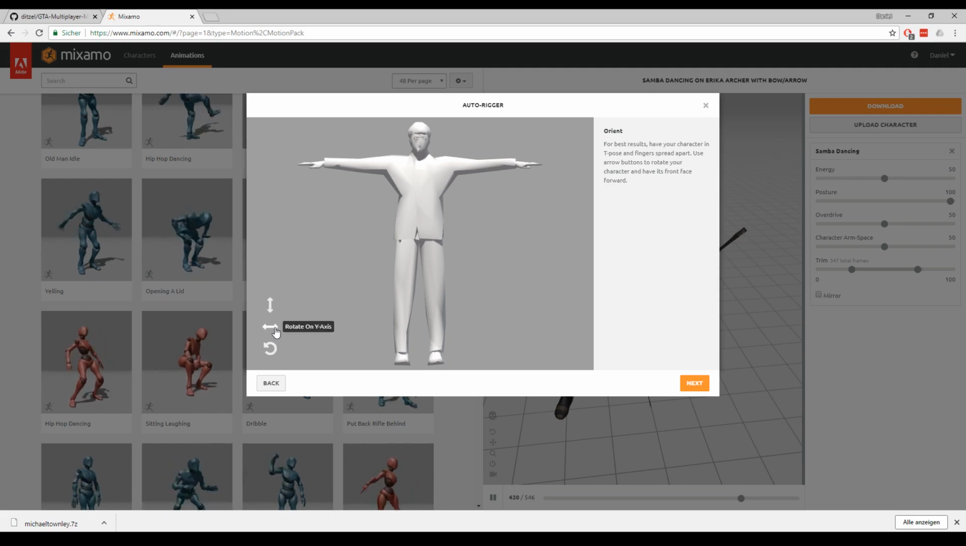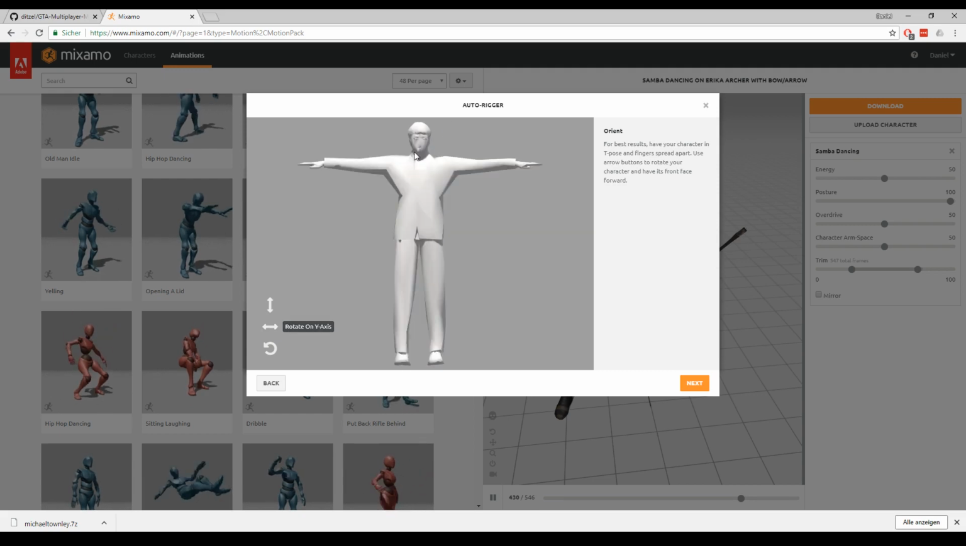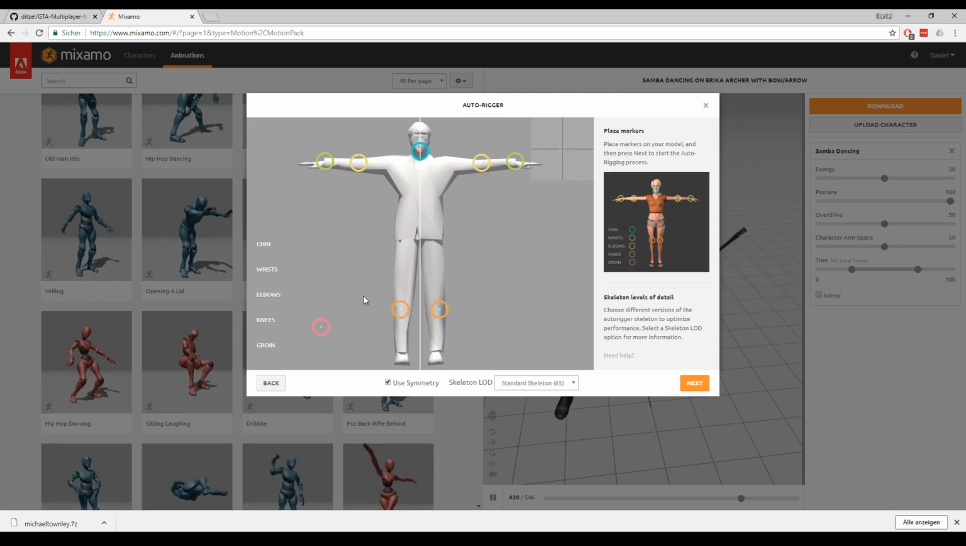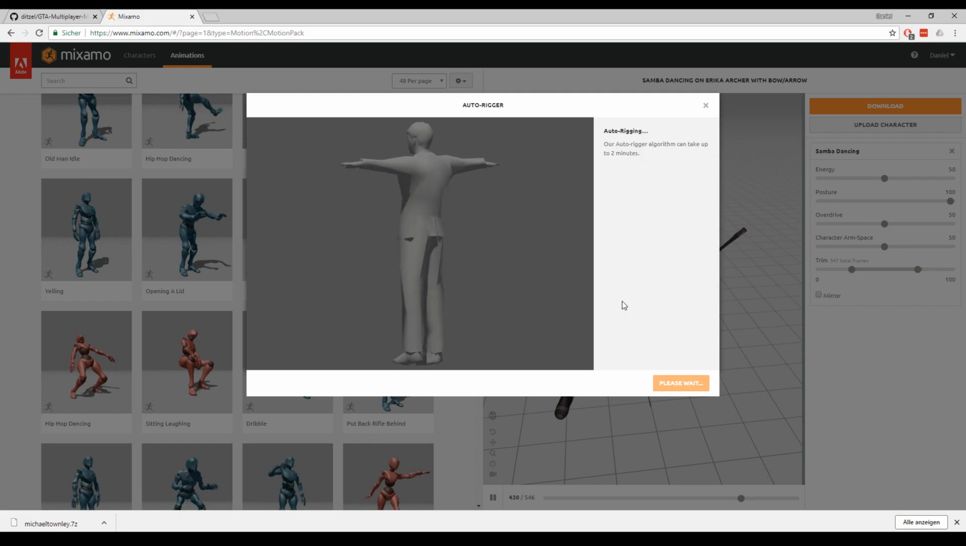And at first you have to specify which side is the front. So this is the front of my character. So I will click next. And on the right, you can see where you have to place these dots. And these dots are some points for the auto rigger so that the auto rigger knows how to rig this model. And these are only a few spots to set. And after you are done with it, you can say next. And your character is being rigged.